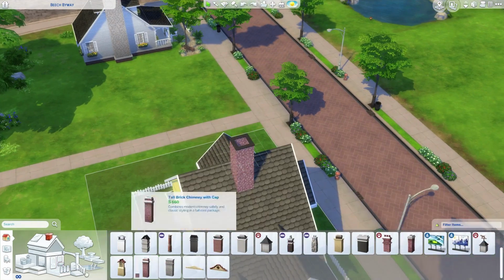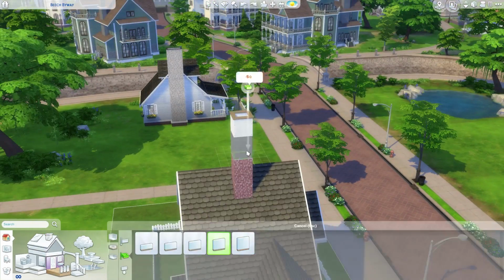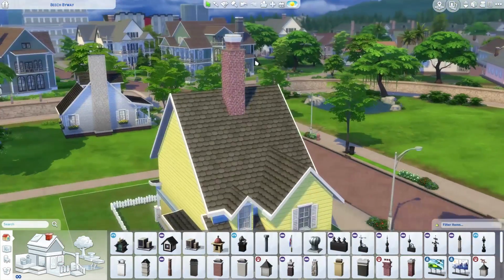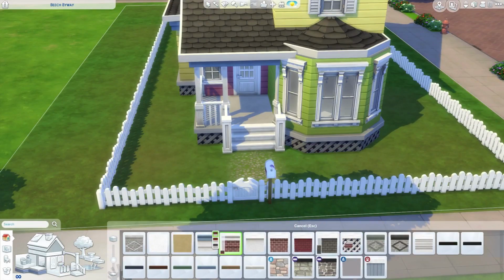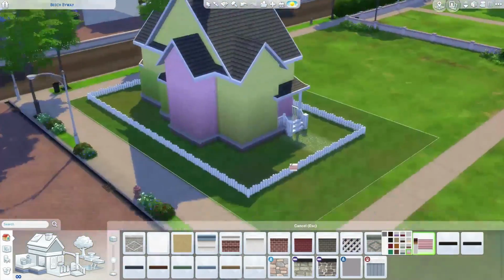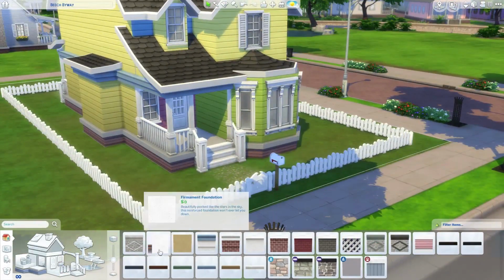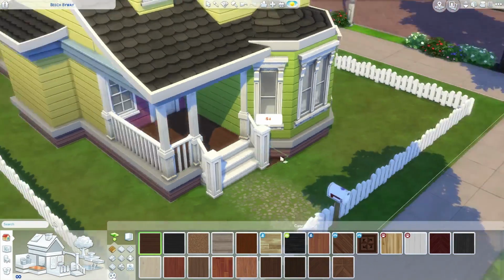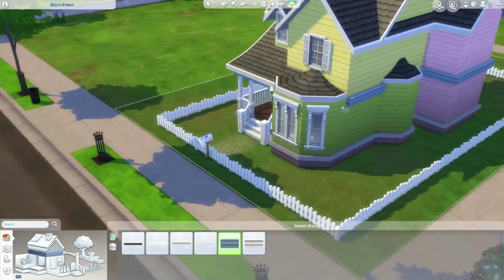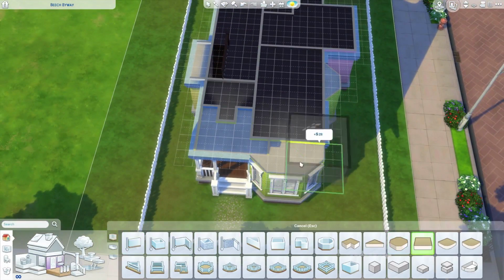Building Disney Pixar houses in The Sims 4 is really, really hard because in the films they're not really realistically built, so there's no possible way for you to build a Disney Pixar house in The Sims 4, or in real life actually, because it's just not real. So yeah, pretty much that's what it is, but it's really great.